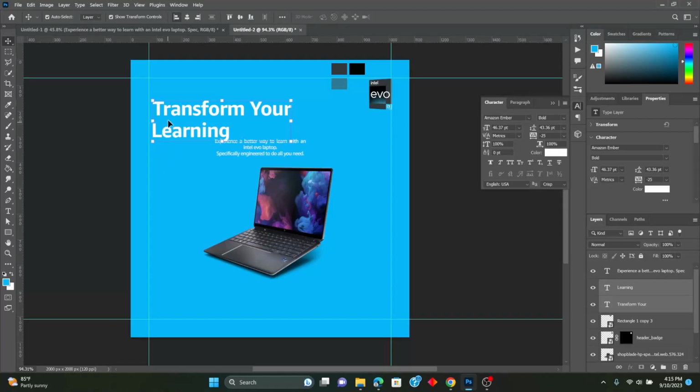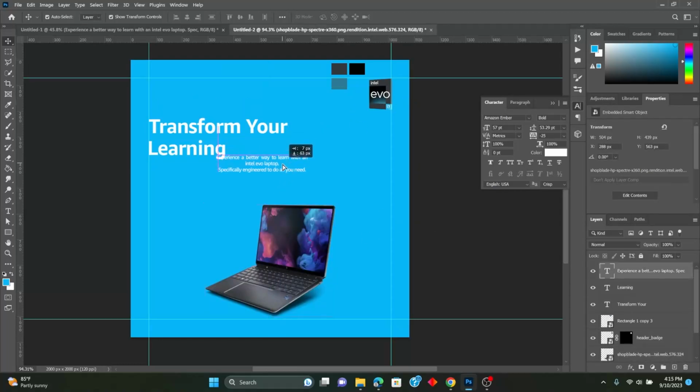I need to align it well. Then I put it here. Transform your learning. Now see, I need to allow the logo to breathe. That's why I left this space here. Then I bring my communication down.